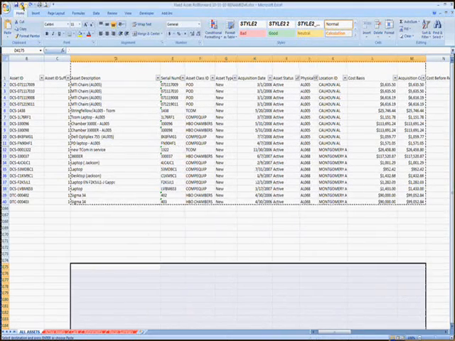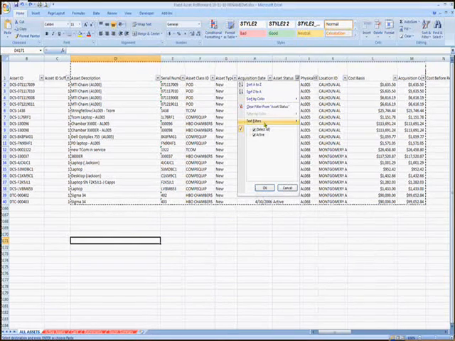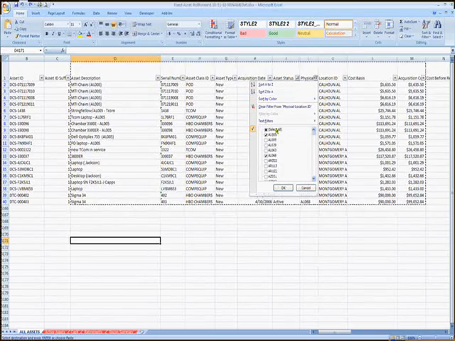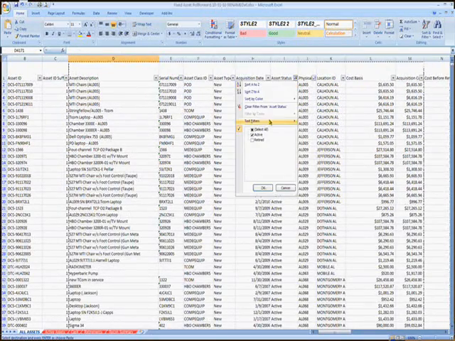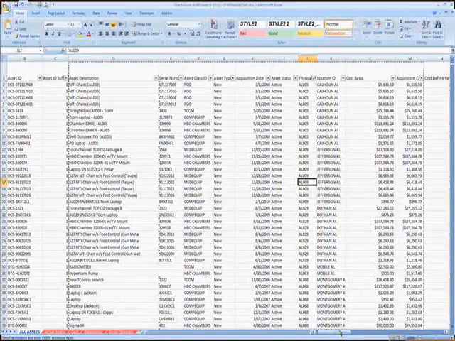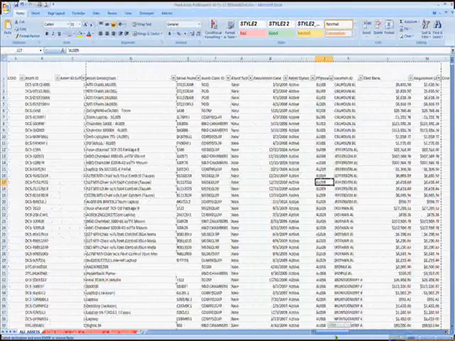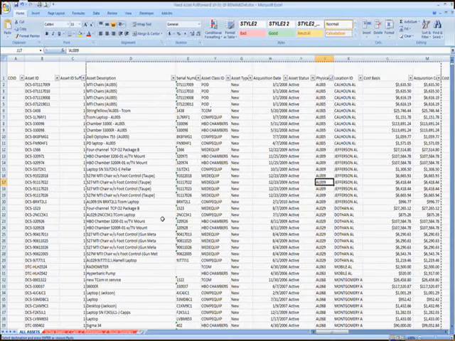So, the filters within Excel are extremely helpful. It's just a fabulous feature within Excel, and I highly recommend that you get to know the functionality and get to know Excel itself. Excel is an extremely powerful application that's very, very helpful. And that concludes this lesson on filters.